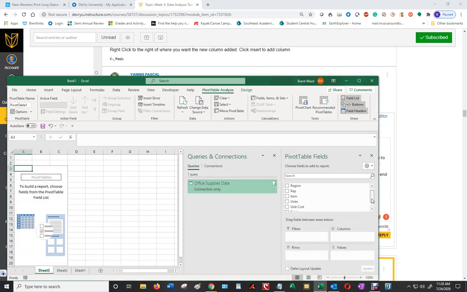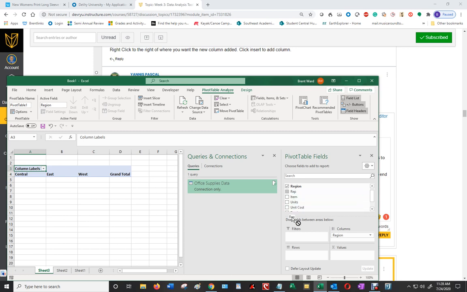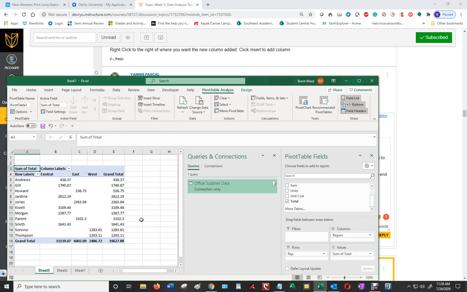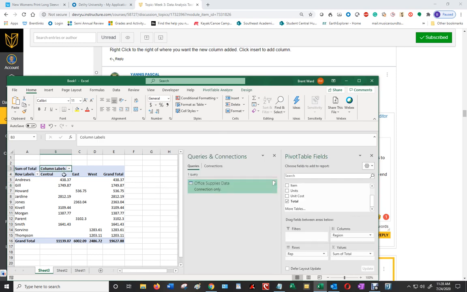Okay, so now what I want to do is create one that has the region as a column label, the rep as the row label, and the total order of the sale would go right here. And then it's created it. I can see all the salespeople along the left, I can see all of the regions along the top, and I can see the total sales for each rep in each region across the bottom. Okay? And that is how you do a pivot table.